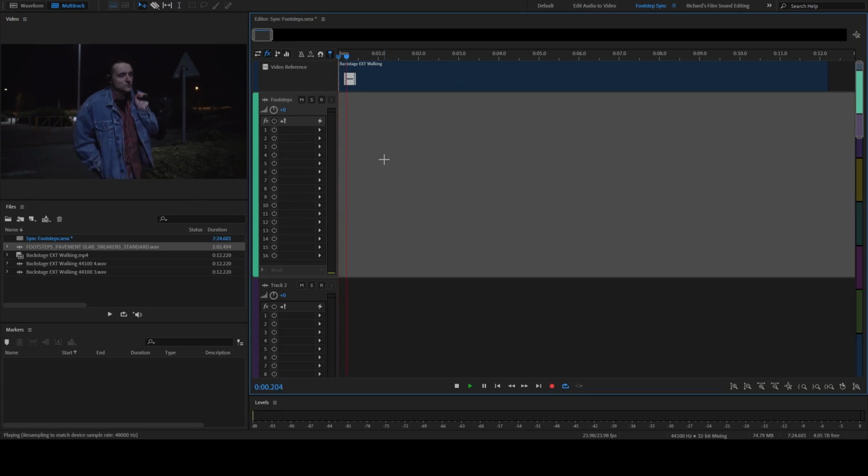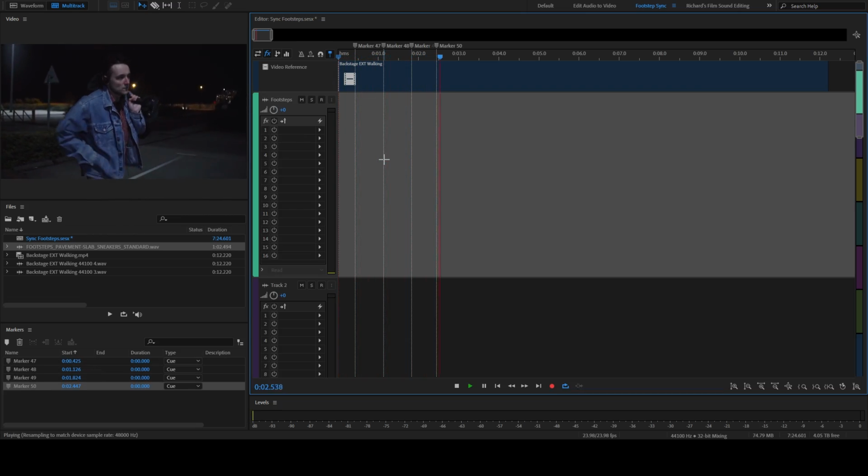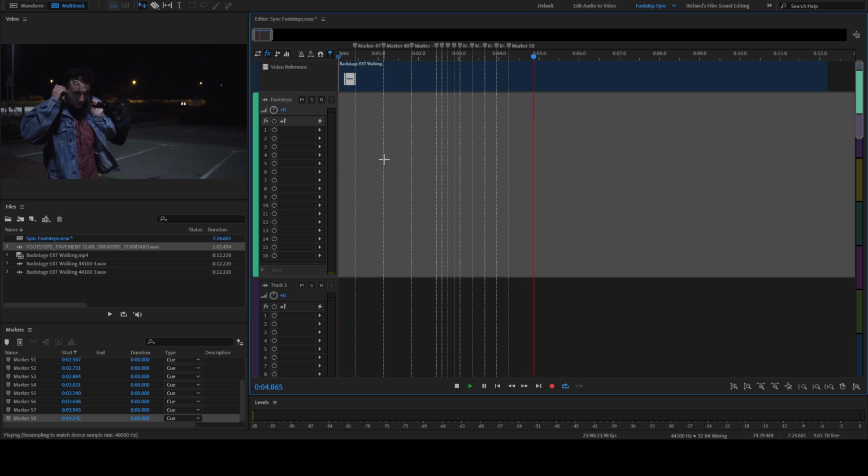What do we do now? This is where markers come in handy. In Audition, you can place a marker on the timeline using the M key. We can use markers as a guide for cutting and placing in our footsteps.